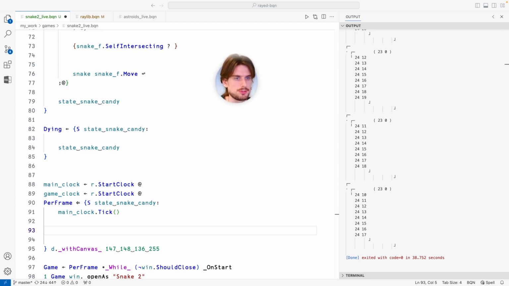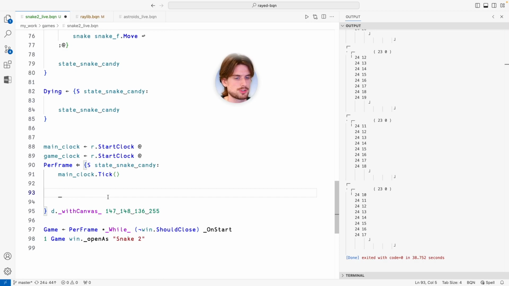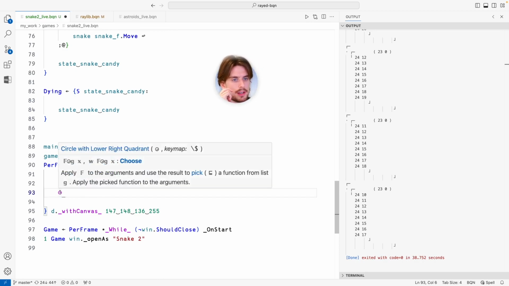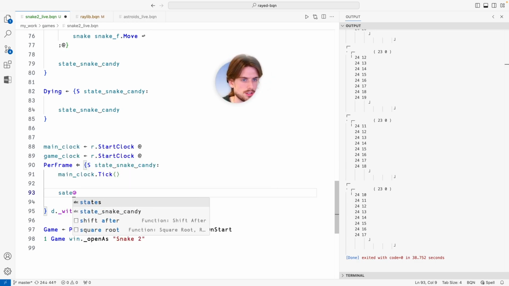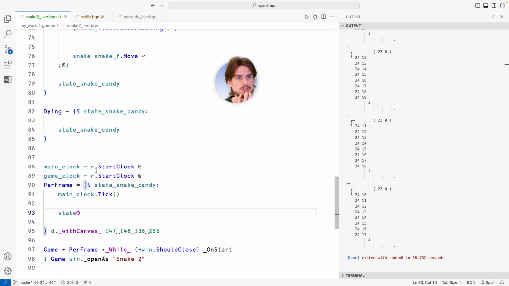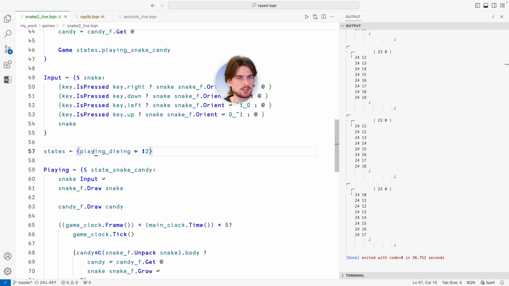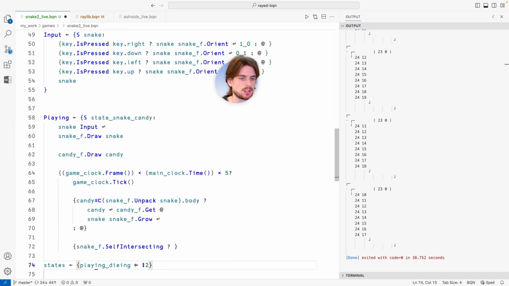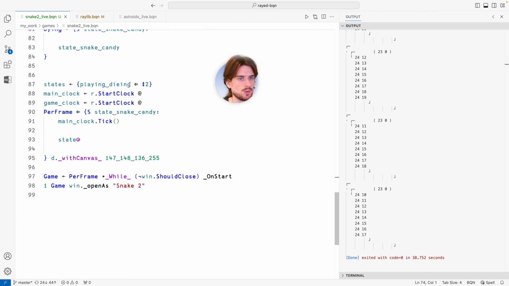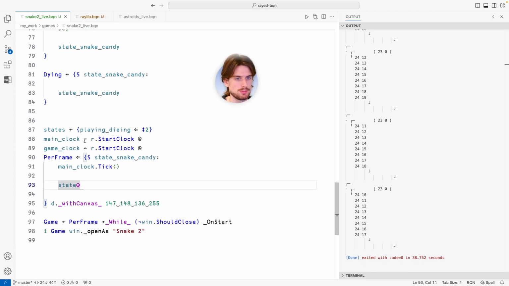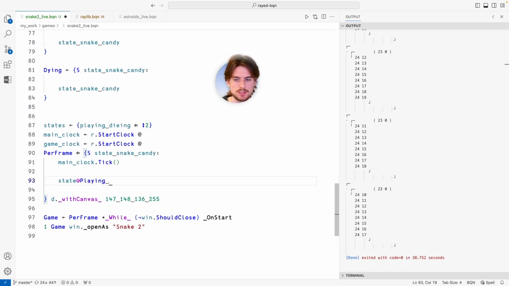Use the lovely choose thingy, this one, which is going to pick out our function by state with the state parameter. So state now simply represents a number. I'm going to bring this down so you can see it. State represents a number. This is 0, this is 1. And we can align those to these functions we have above, which is playing and dying.